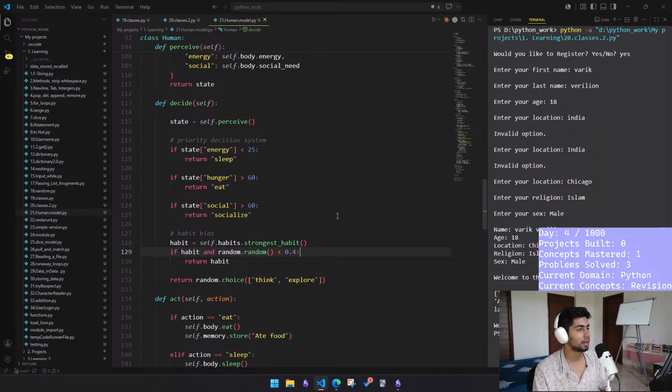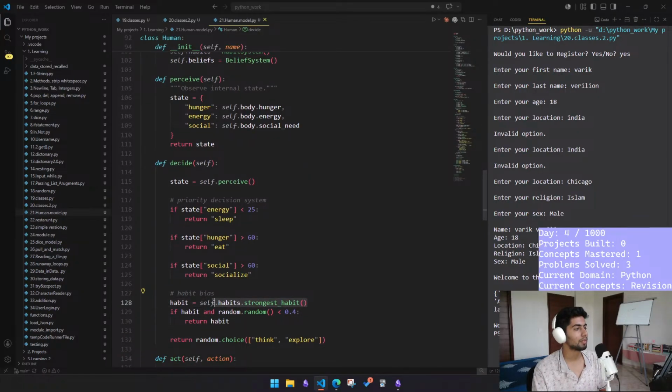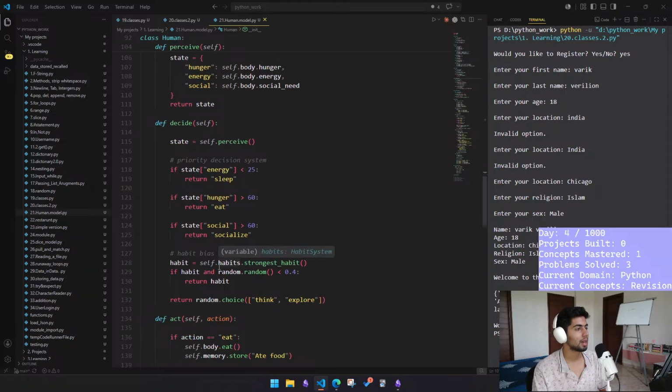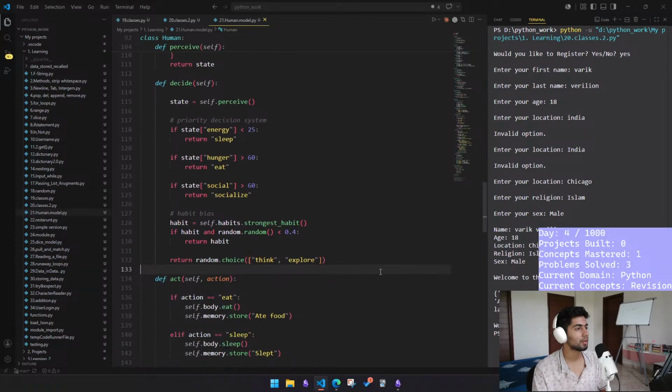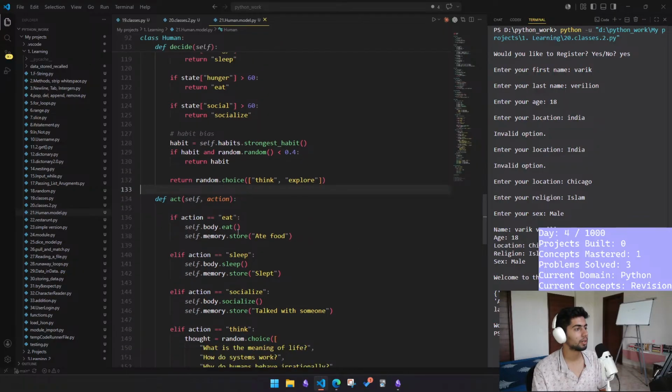return habit. Now we have habit, but how did we access all the habits? We had the habit system. Dot strongest habit was a function that we accessed directly. So what habits does is, if habit and random, return habit, think and return random.choice. Okay, I don't know what this part is doing in the entirety of the system of the code. All right, def action.